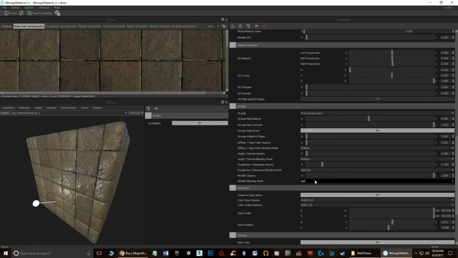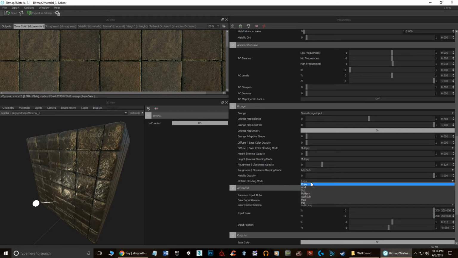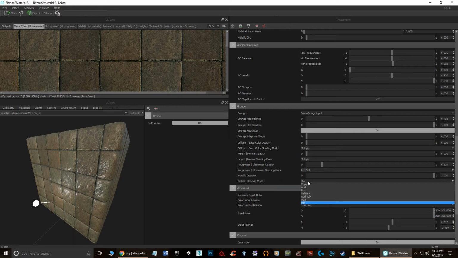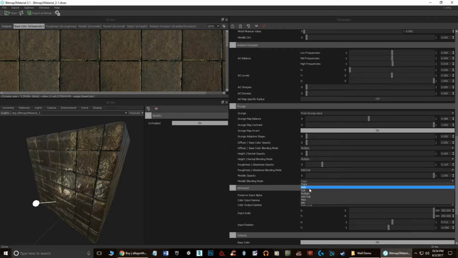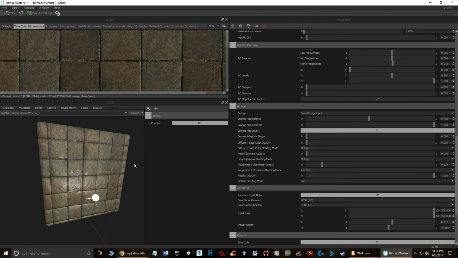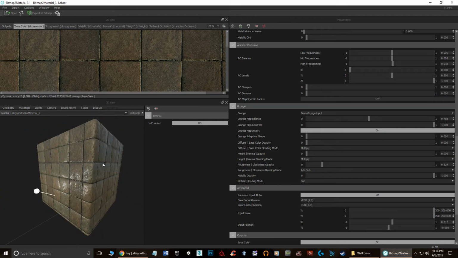Whoops, I'm starting to move some sliders around here by mistake. Oh, metallic blending mode, that's what's going on. Apparently I was hovering over that and started going crazy. I'm not really sure exactly what I did, but irrelevant. Actually, that doesn't look too bad, even though that's not what I was going for originally, right? But let's just say, okay, now we're done.